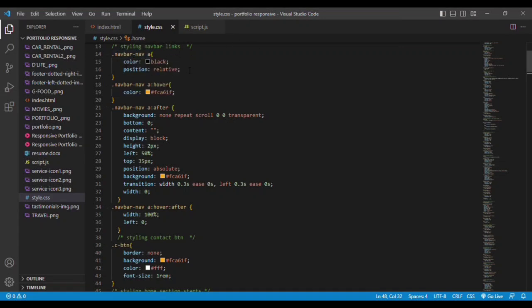Positions are one of the most important CSS features, along with flexbox and grid. Definitely try to know them, because if you master these things, you will be playing with CSS. There's nothing that will be hard for you to do.